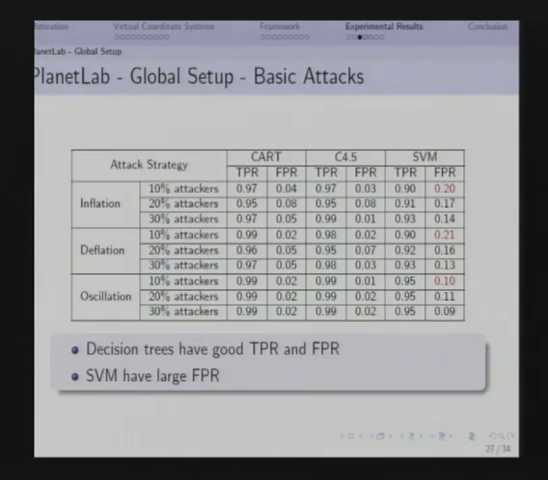So now let's take a look at the PlanetLab global setup results for the inflation, deflation, and oscillation attacks. We ran experiments for 10% malicious users, 20% and 30%. In those columns we see the results for the decision trees, and we can see that globally we have high true positive rates and low false positive rates. However, for the support vector machines we have high false positive rates. A 20% false positive rate is really high. Imagine 1 of every 5 benign updates is considered malicious.